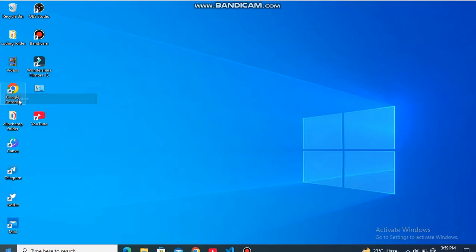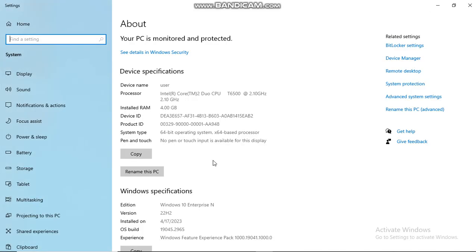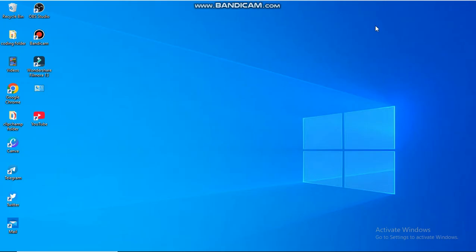So we're going to go to System now. It will redirect you to settings again, and then you can see all about your computer and all that.